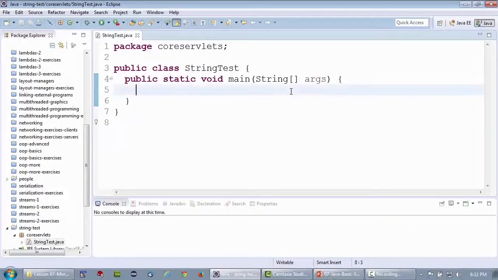To understand the benefit of StringBuilder, you first have to understand that in Java, strings are immutable. They can't be modified. Let me first show you an example that appears to contradict this.